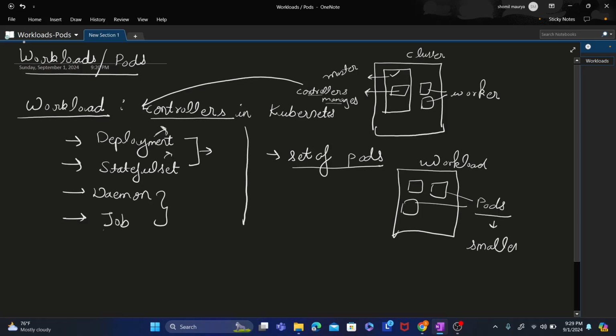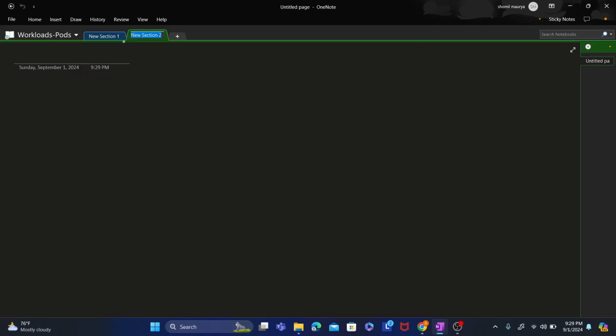Pods are the smallest deployable unit in a cluster. It means you want to create an application and deploy it, so you create a pod of the application and then deploy it. And that pod can be of one type of workload. That workload can be a deployment or a stateful set. So this architecture is important. I will explain what it is.